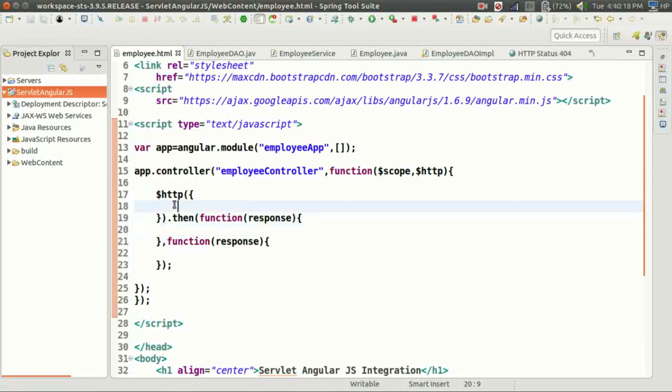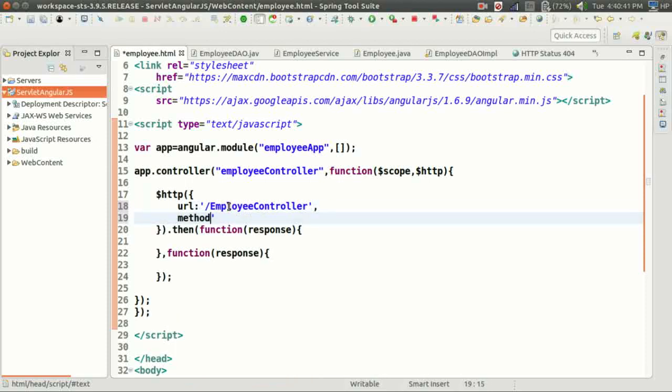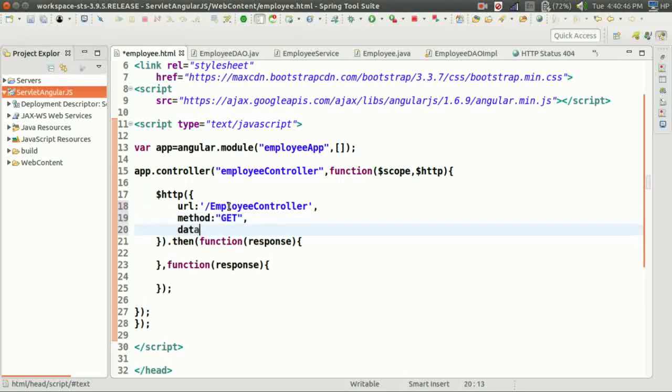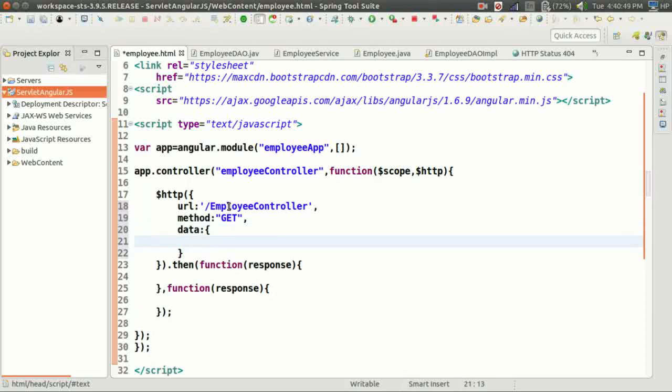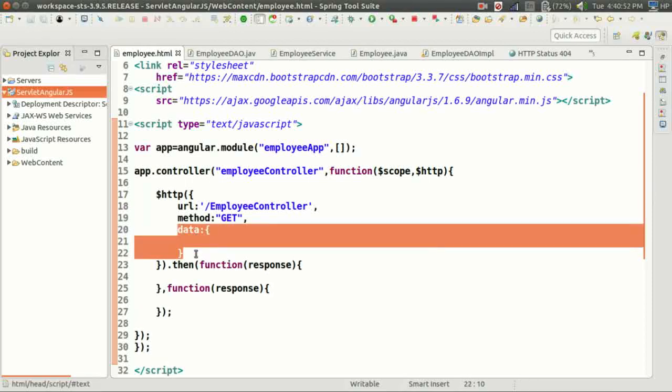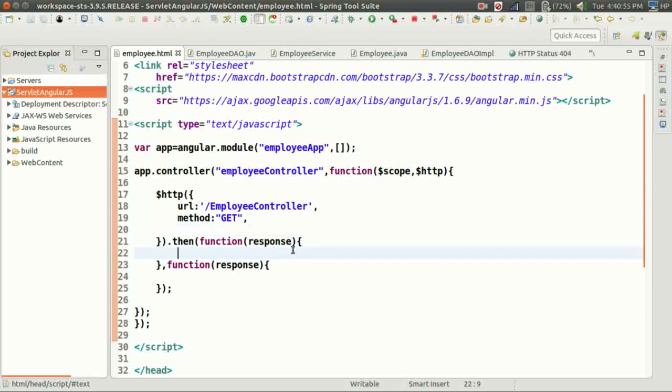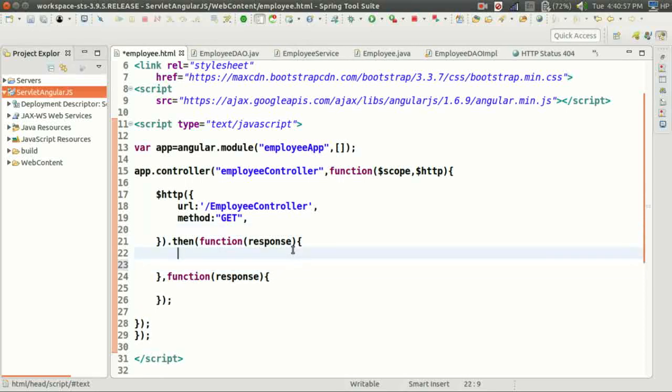It's an object now, you can see the brackets. The parameters are in any order, not first or second. I'm going to write the URL, the employee controller. Which method do you want to apply? You write the key method, and the value is get. We are not going to pass any parameters. If we had parameters, we could pass an array like this. Then on success, this method will be called.